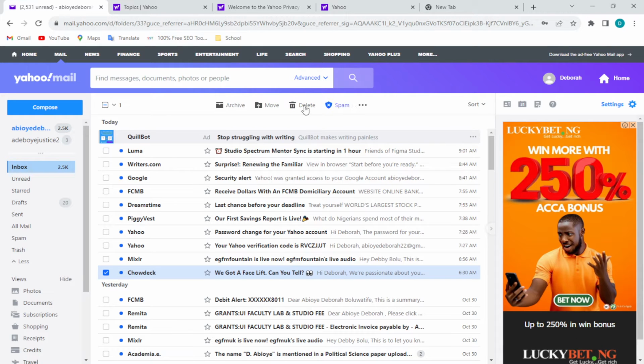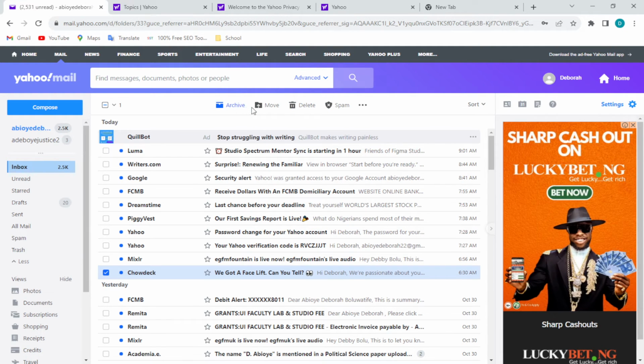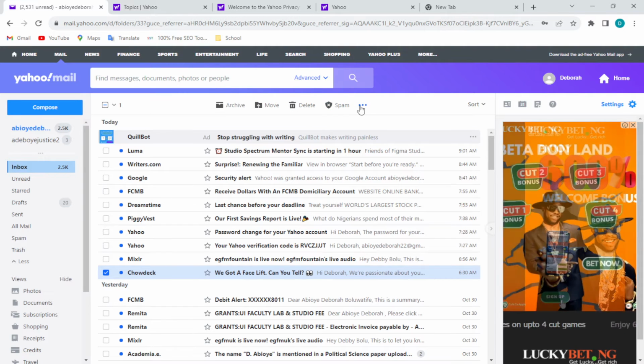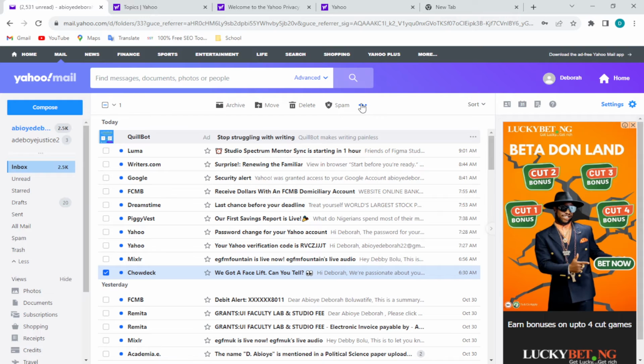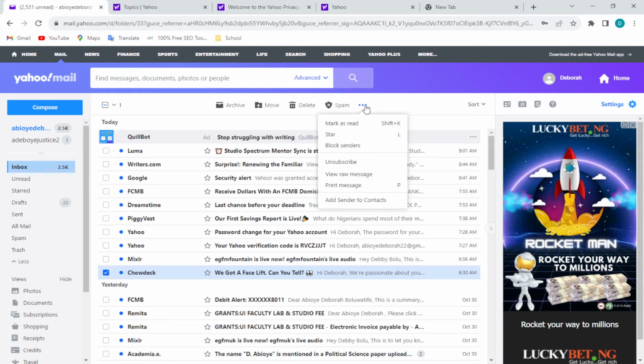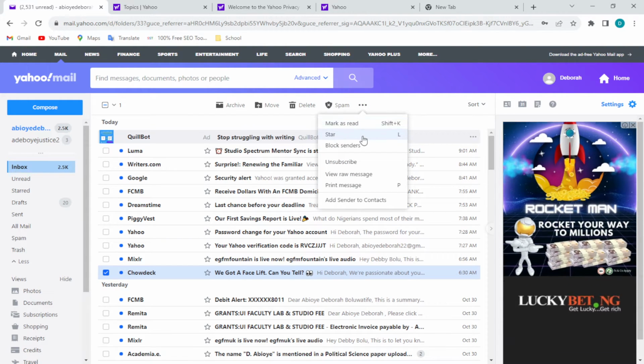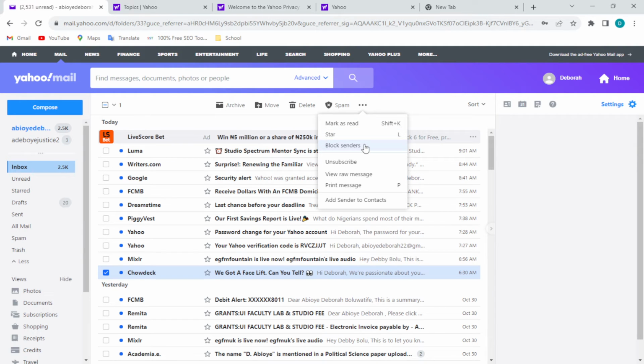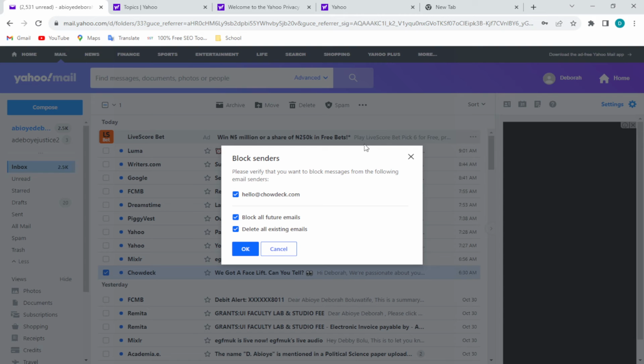The icons include archive, move, delete, and spam. Next to spam, there are three dots displaying more options. Just click on it. Once you click on it, a menu will be displayed showing mark as read, star, and block senders. So just click on block senders.